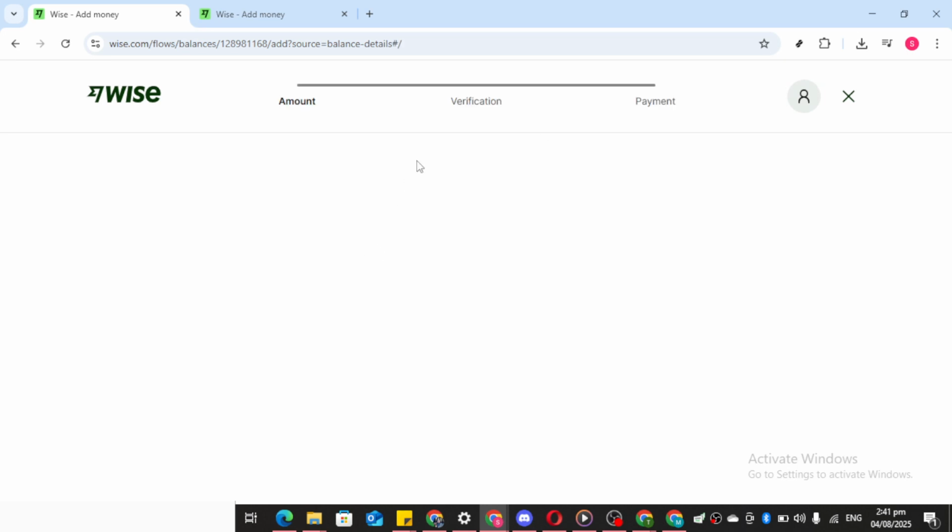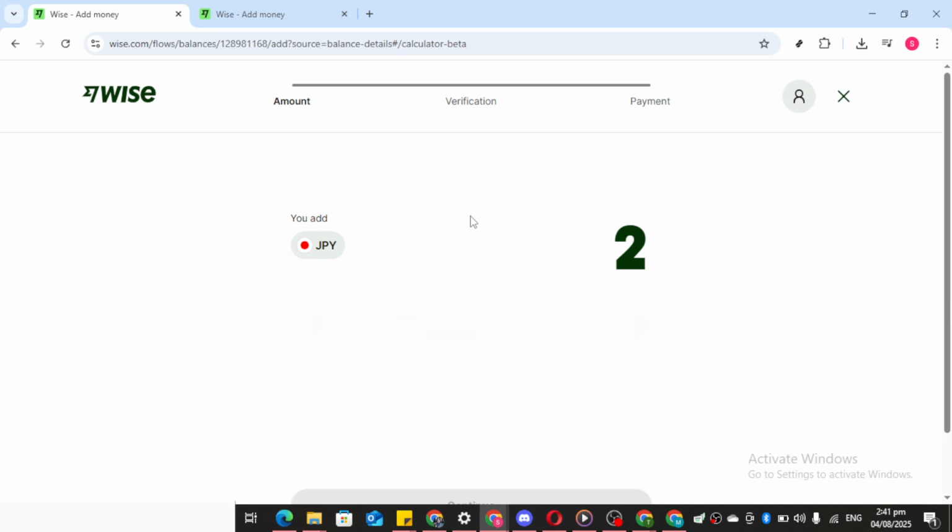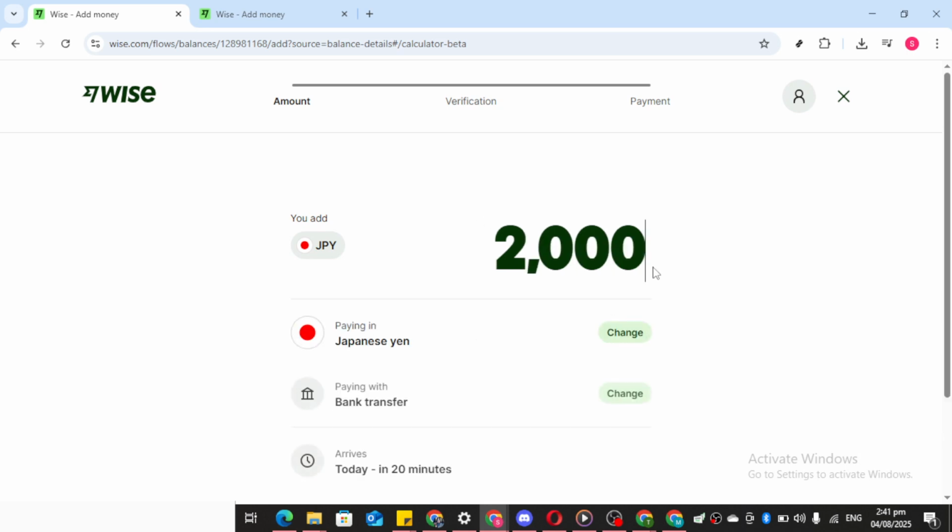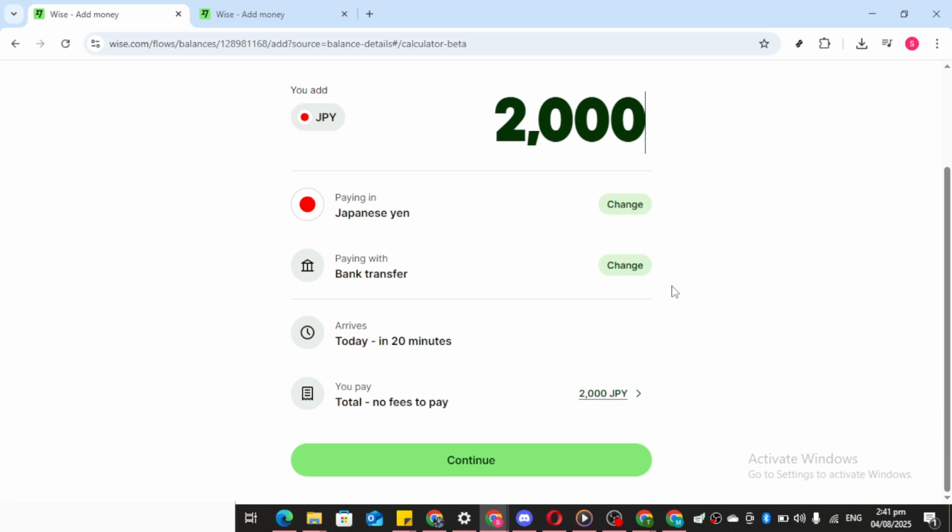One great feature to note is the payment method. You can change the way you pay by simply clicking on the Change link. This gives you the flexibility to choose different payment methods according to your preference.